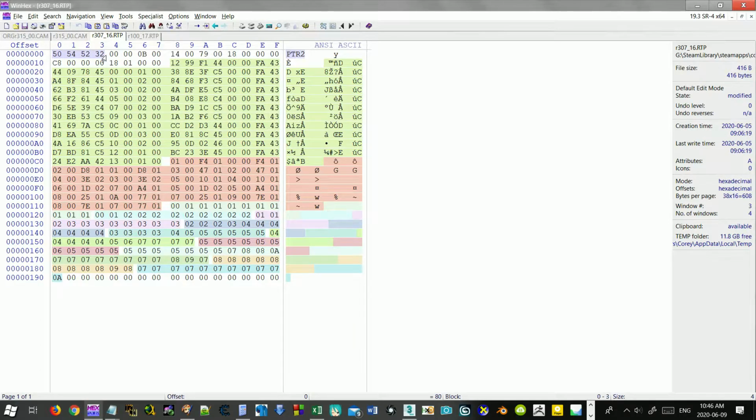The first 4 bytes here is what we call a 4-character code identifier, a 4CC. It's a unique number that should describe the file format, like an extension, right? So it's a PTR, or rather an RTP file. Maybe the 2 stands for its version, I don't know. After that, we have 2 bytes. I don't think it has any meaning. I think they just added the 2 bytes there. Maybe it was for something else.